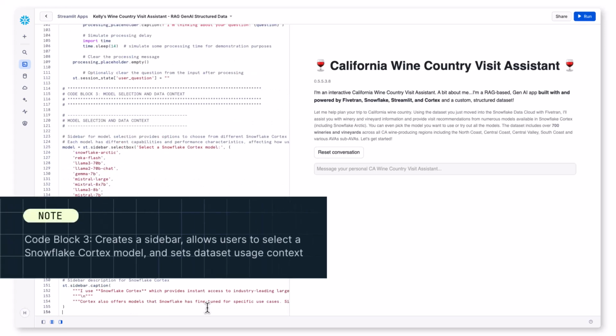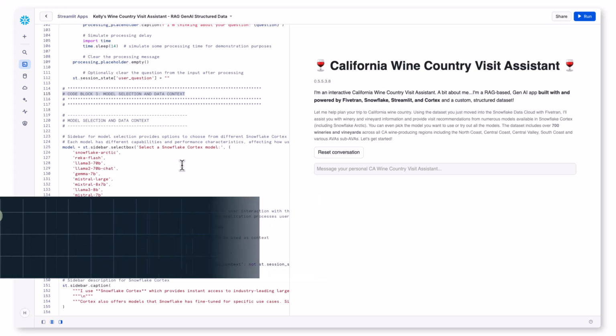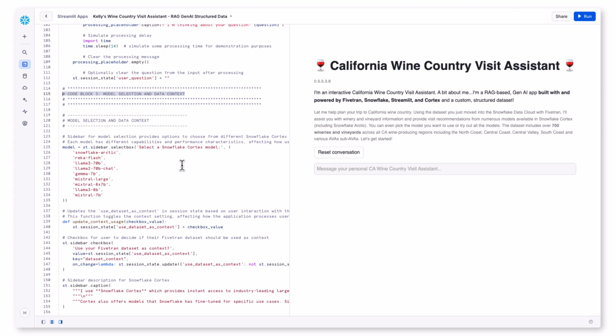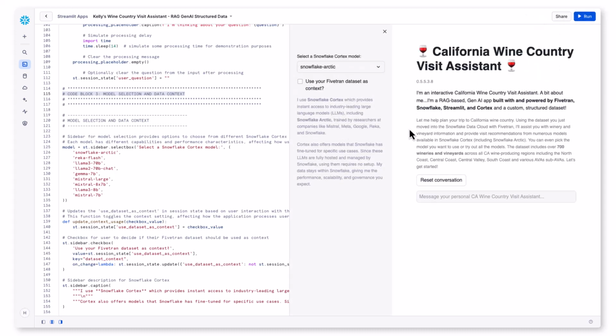Code block 3 creates a sidebar and allows users to select different AI models with a drop-down. Snowflake Cortex has 10 different models available that use the complete LLM function, and one thing we wanted to do with this app was make all of the models available to try out within the application. Importantly, we also wanted the ability to toggle the use of the custom Fivetran dataset because we wanted to see how the models behaved using our private enterprise data and alternatively simply using the data that they were trained on.